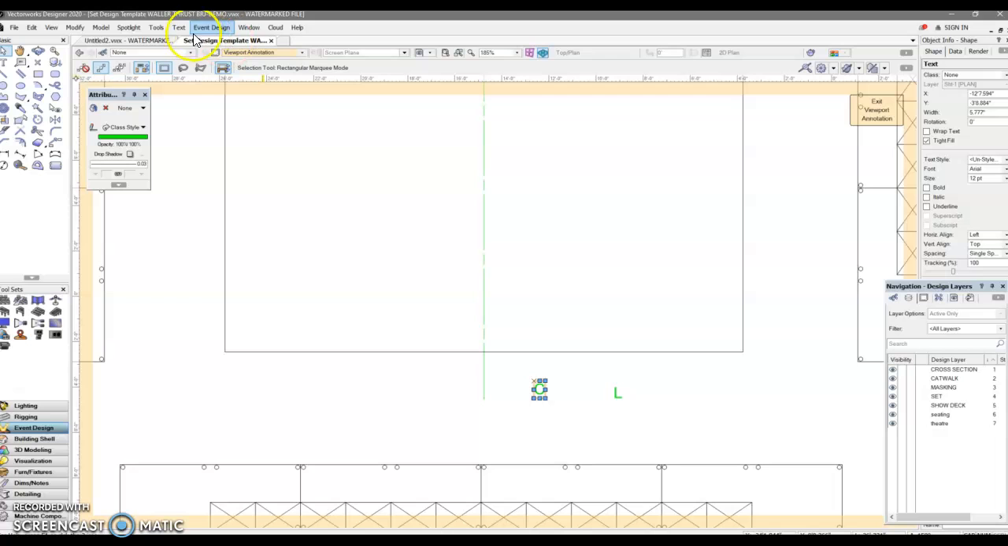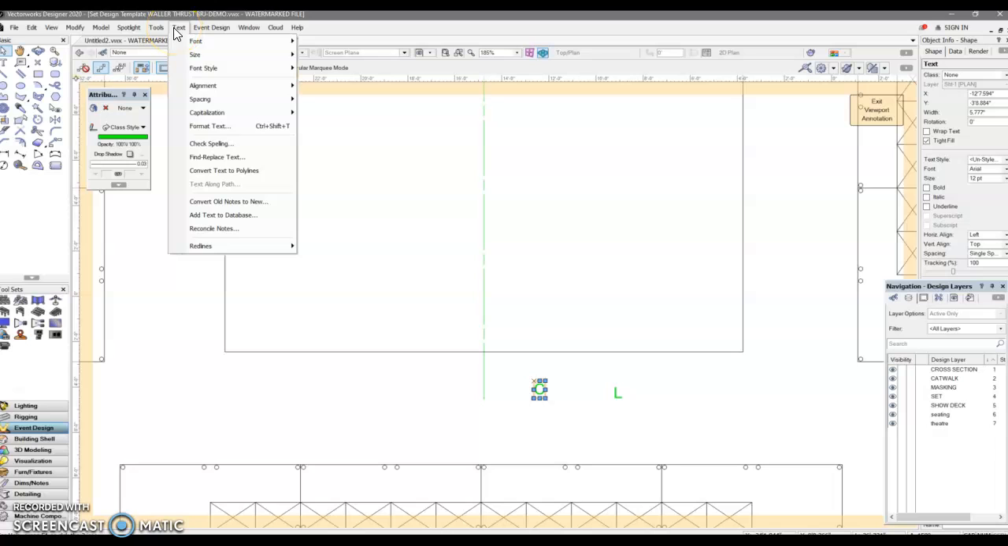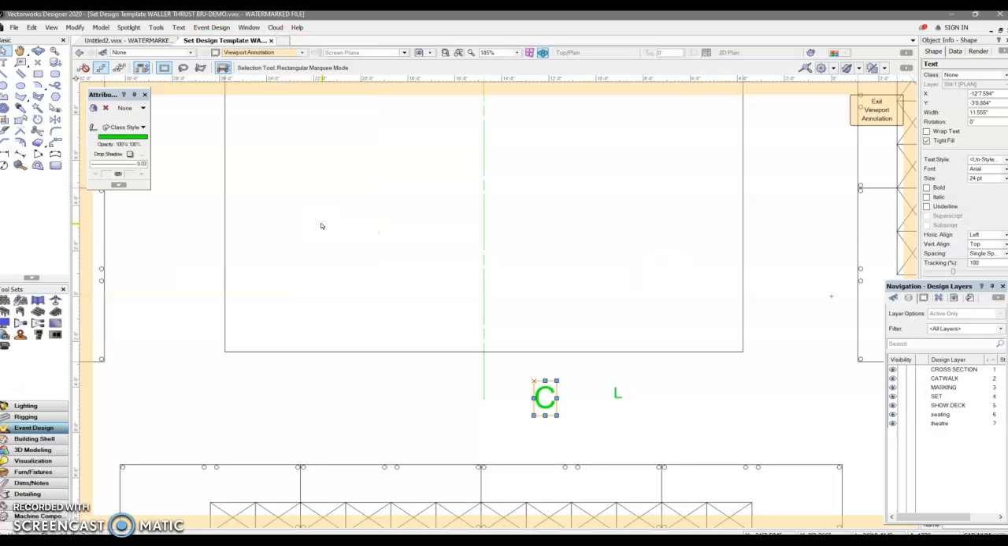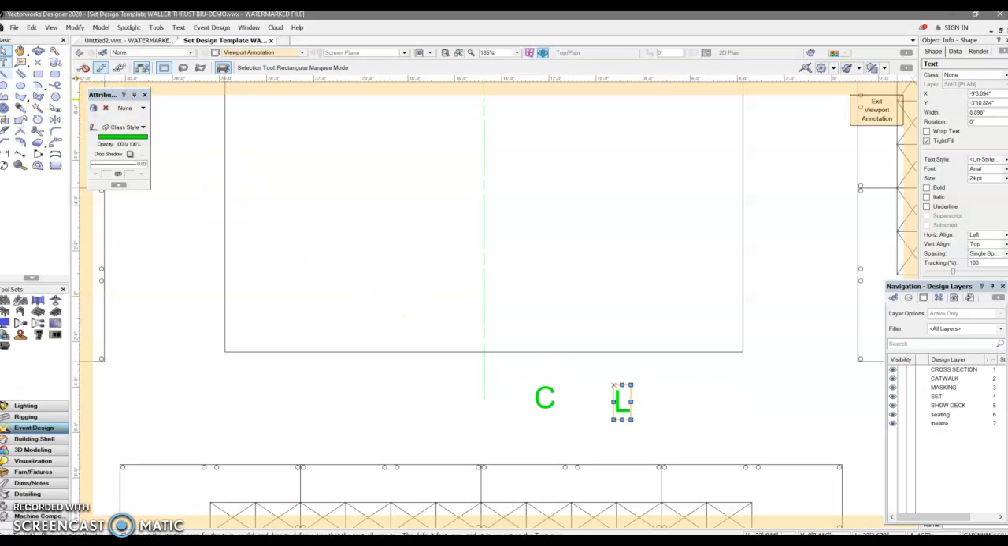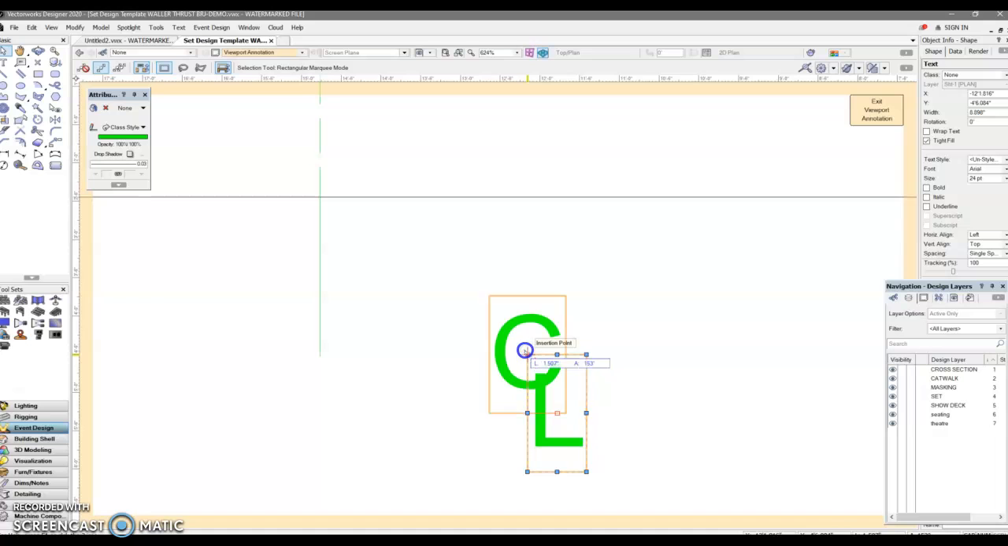I'll go back to my letter C, and in the text pull-down menu, I'm going to be able to pull down and resize that. I can change the font, I can change the font style, I can change a lot of things. I'm going to make that like a 24 point letter. I'm going to do the same thing for the letter L. Not font style, font size. There we go. And now I'm going to go back to my select tool, and I'm going to lay that L right into the letter C there. Move it up just a little bit. This is a symbol.